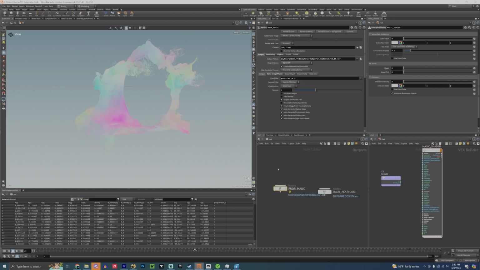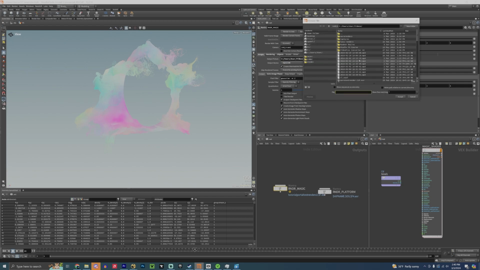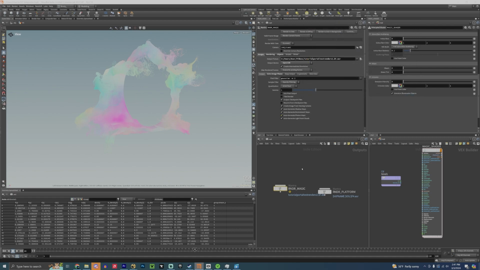Other thing I forgot to mention is that we need to render this as an open EXR. When we do render it, we need to name it $F.exr. You have to write it like that. This render name can be anything, but you need $F.exr for it to render properly. That being said, I will get back to you when it's time to comp.